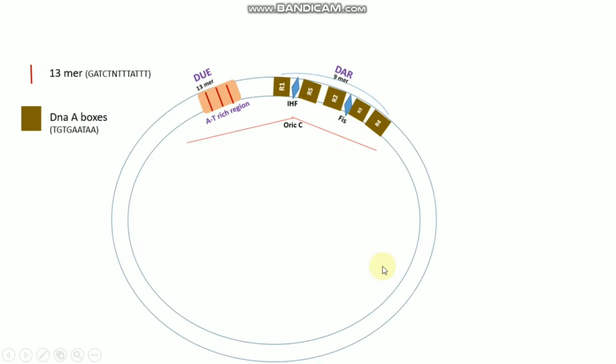So next I want to show you the origin of replication. This is the circular DNA, as we know the bacteria contain circular DNA. And here I'm going to show you the initiation process in E. coli. In all bacteria, the initiation steps of the DNA replication process are the same, but vary a little bit in different species.